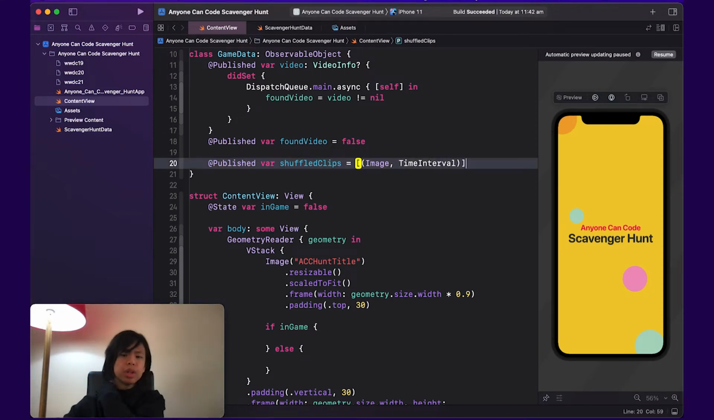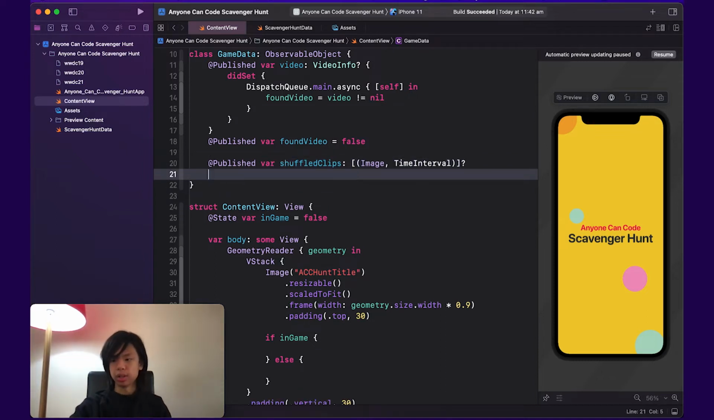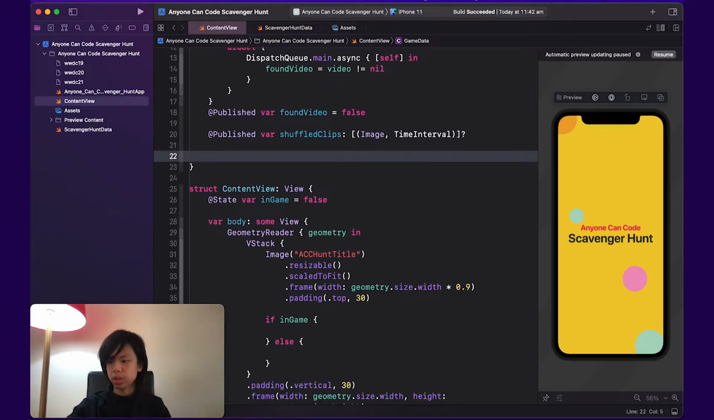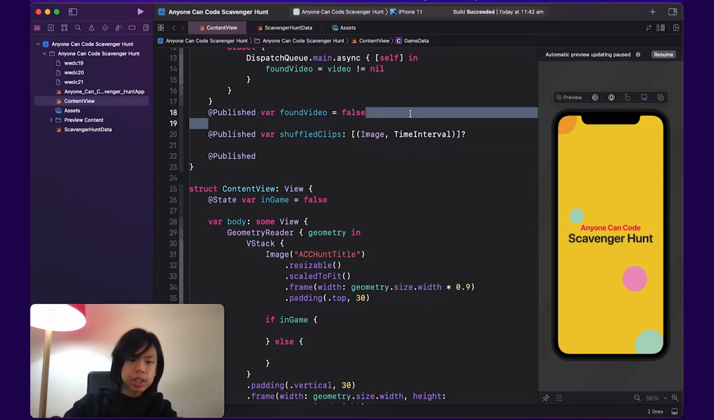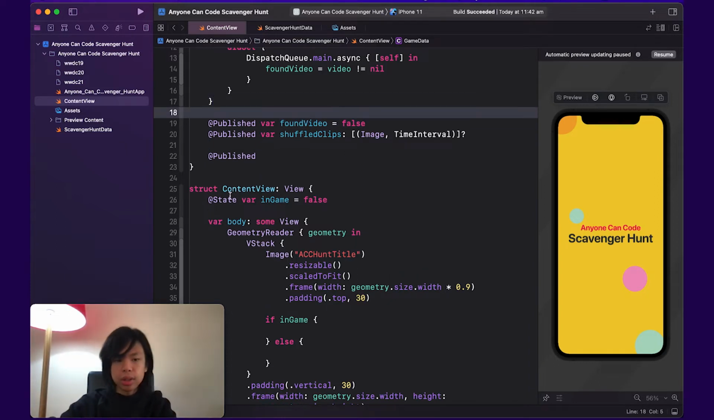Actually, you know what? No, I'm not going to do that. I'm going to make this optional because I don't want to cause any crashes. It could exist, it might not exist. It could be here, it might not be here.